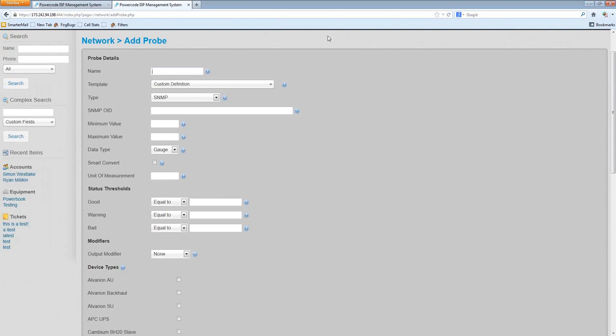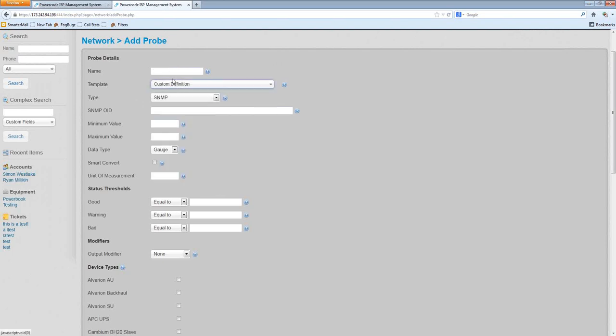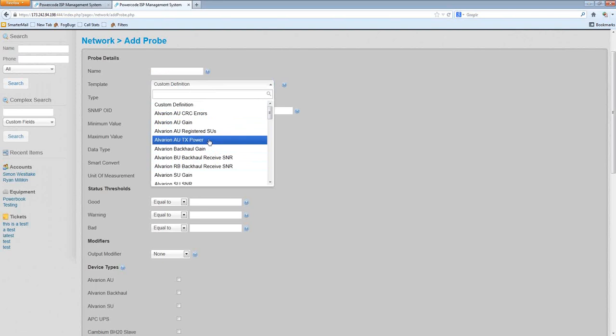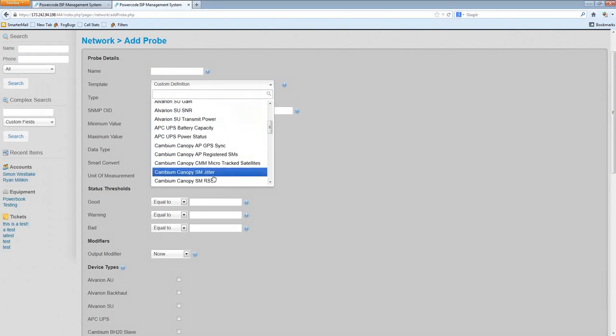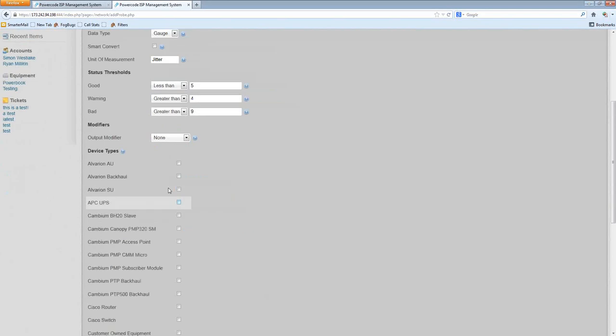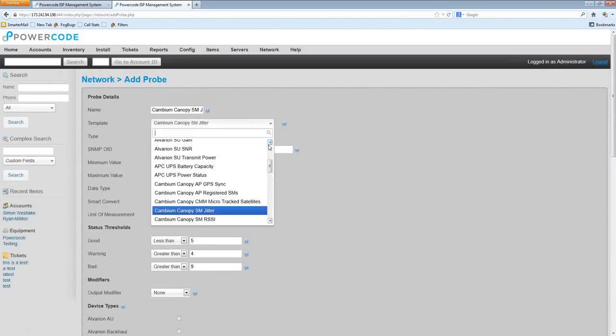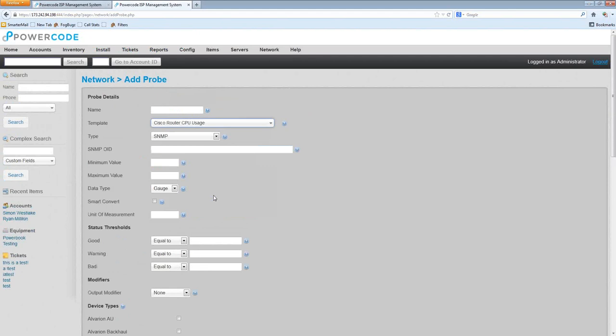So the first thing is a name. I don't know what we're going to have in here. Let's say Cisco CPU usage. Now under the template drop-down, if I leave it on custom definition, I'm going to be able to build this probe from scratch. But if I pick one that's predefined, like maybe I want to look at the jitter on an SLA, we're going to fill in as much of this as we can without you having to do a whole lot. So as I cycle through these different types of probes, all of these fields are going to be filled in for you.